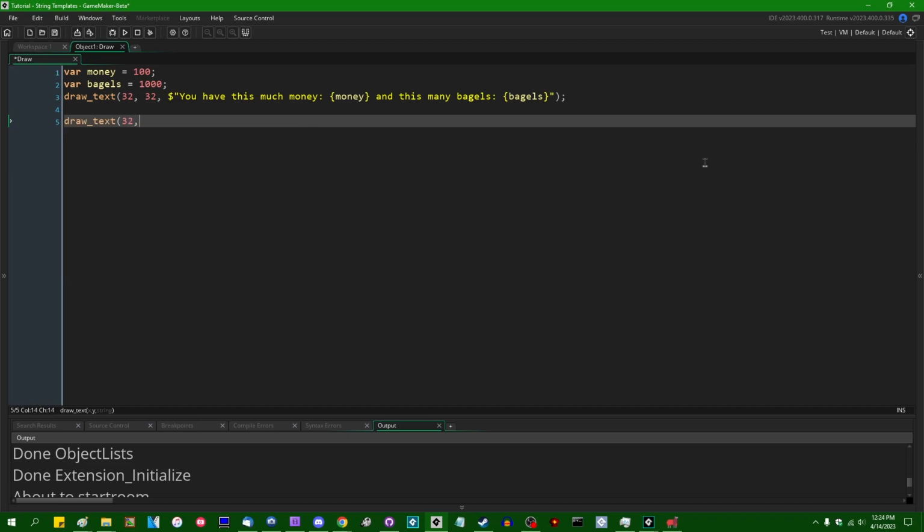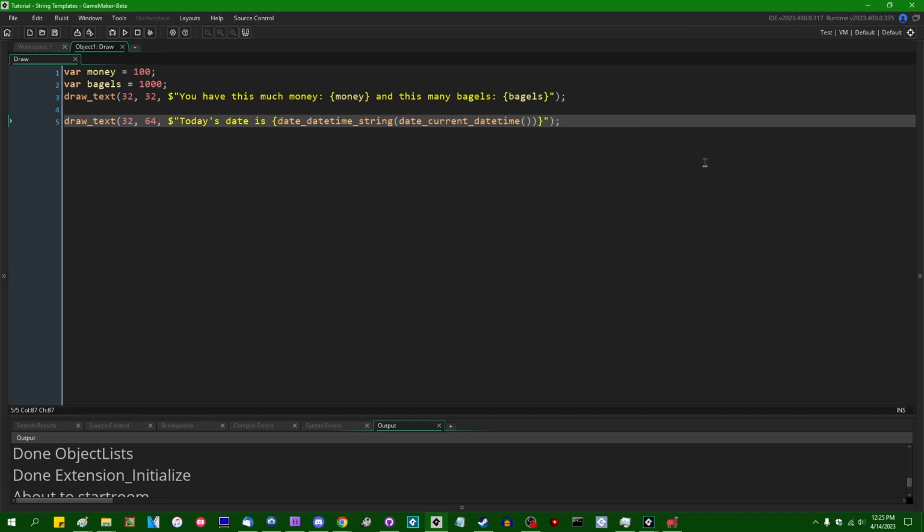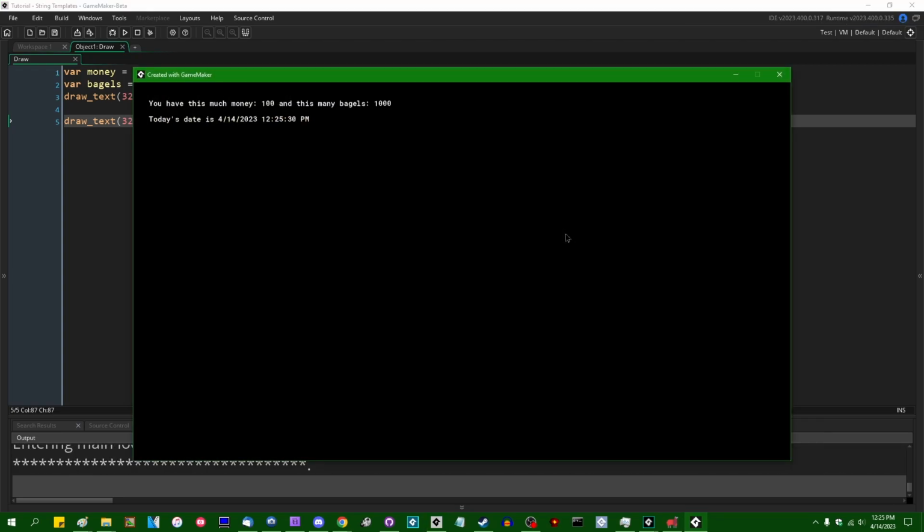So if I were to draw text at, let's say, 32, 64 on the line below it, what should I put on the screen? "Today's date is," and then between the curly braces, I can say date_time_string, date_current_datetime. Took me a minute to remember those. And this is going to print out today is Friday, April 14th at whatever, 12:25 and 30 seconds p.m., which is what the current time is when I'm recording this.